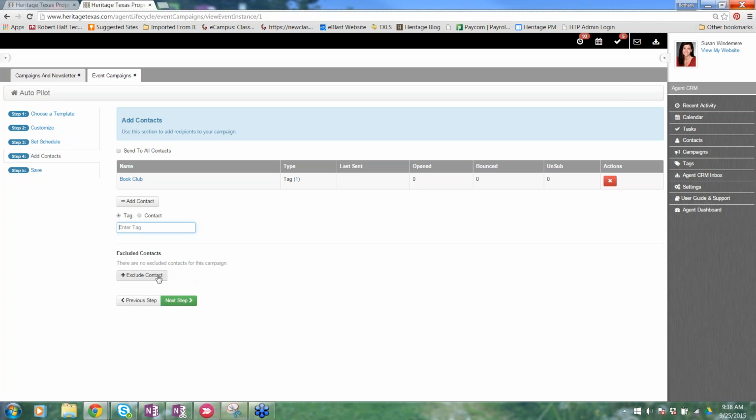You can also exclude contacts. If you have a birthday listed on someone's contact in your CRM and you don't want to send it to that person, you can click Contact and enter the email address of the person that you want to exclude, or you can add the tag of the people that you want to exclude. When you're done with that, just click Next Step.